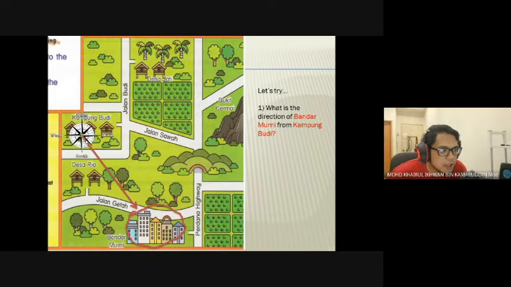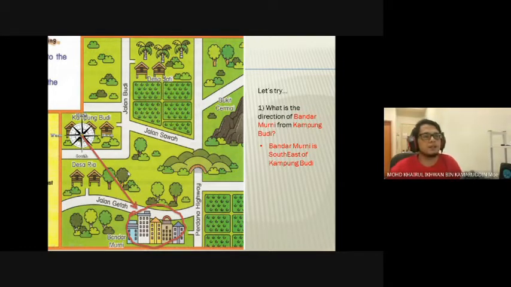You see here, this is the direction. So we know that Bandar Murni is southeast of Kampung Budi. Southeast. Any question? Today's lesson is very simple. Very easy today.